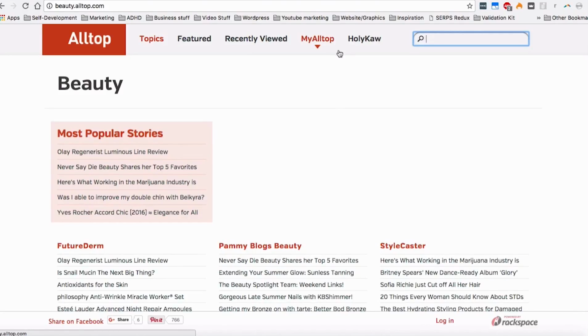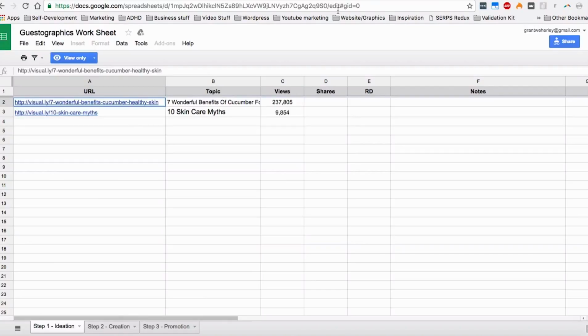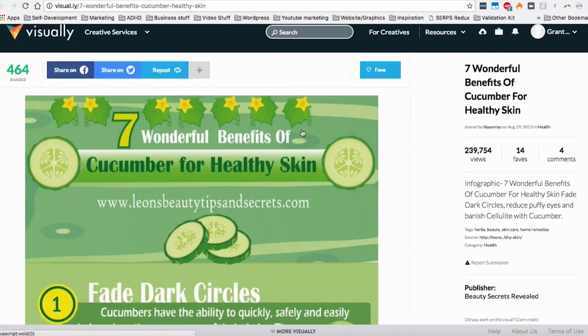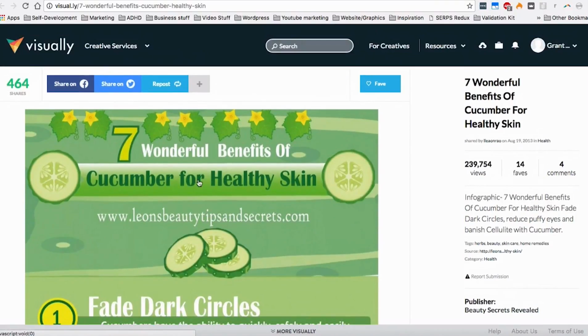Because if somebody's linking to them and they're in your same industry, then there's a good chance they'll link to your infographic too, especially if it's related. So you're going to want to go to your spreadsheet of different infographic ideas that you've used for reference and that are quite popular. Once you pull those up, you're going to look at these and, again, reverse engineer where they're getting their links from.